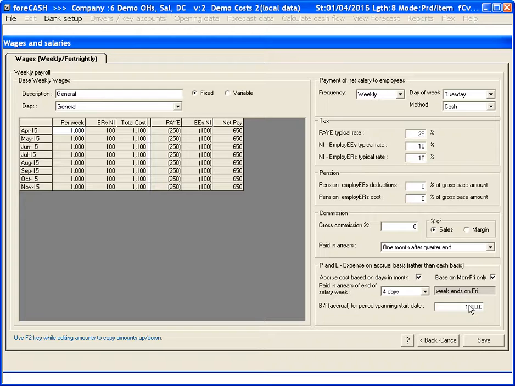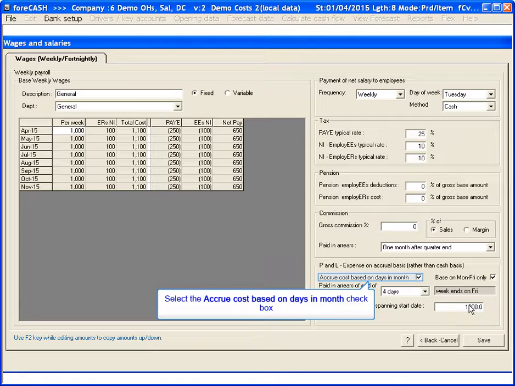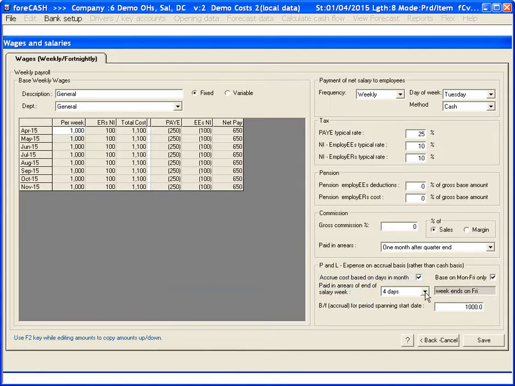If your business doesn't accrue for weekly paid wages, then I can uncheck this box, and foreCASH will then operate on effectively a cash basis, so the full charge will be expensed on the day that the net pay is made. So in effect this means you'll either get exactly 4 weeks charge or exactly 5 weeks charge, but never something in between. Okay, we'll just save that.